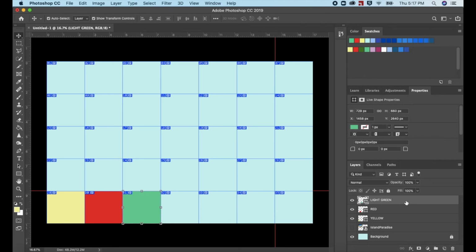You can continue to repeat these steps until all the boxes on the bottom and the far right are filled. But this is not the look I'm going for, so let's delete everything.